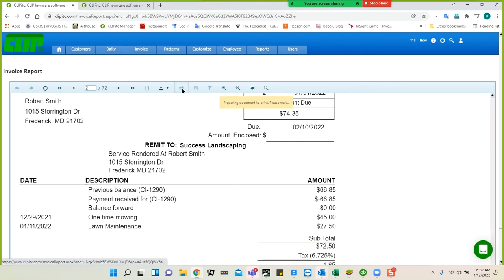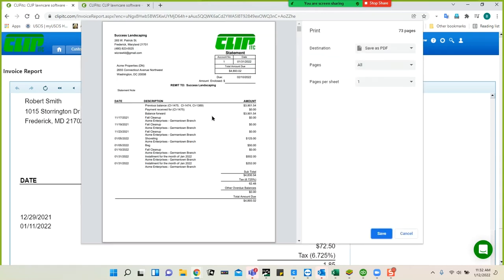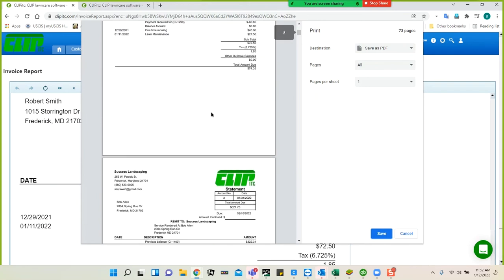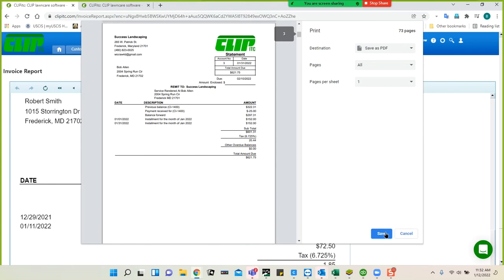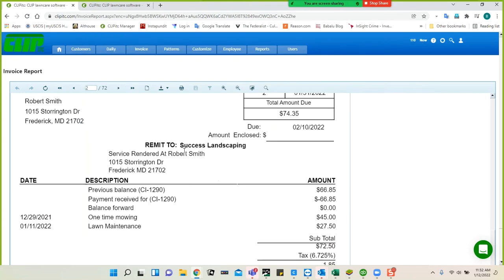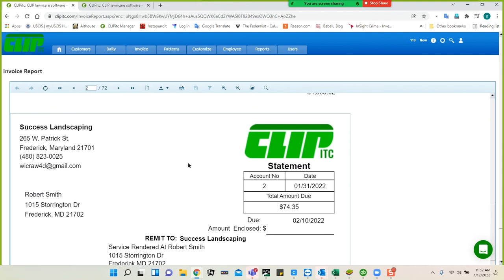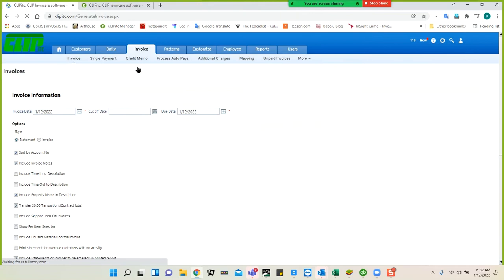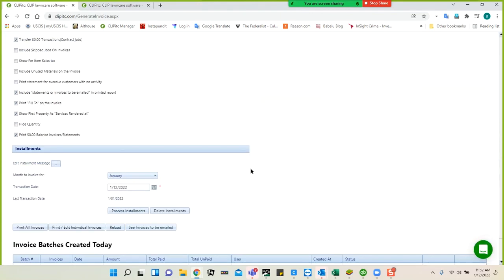You can also hit print here. Here's the print screen. Again, you can go through and review them. And if you hit print here, I don't have a printer, so it just says save as a PDF. You can then go ahead and print them. Notice here's the services rendered at, telling us where it was. In this case, it's the same as the billing address. That's for printing.